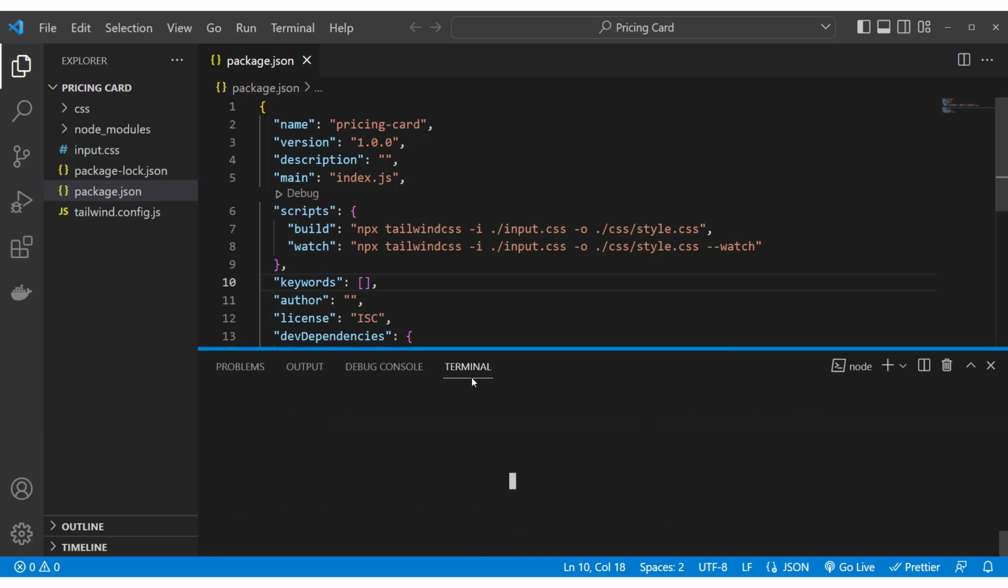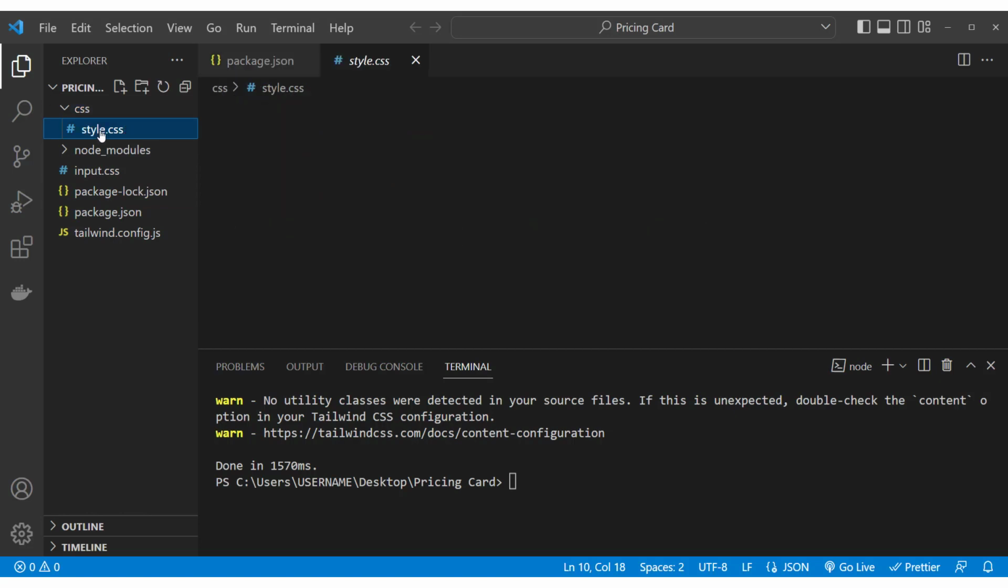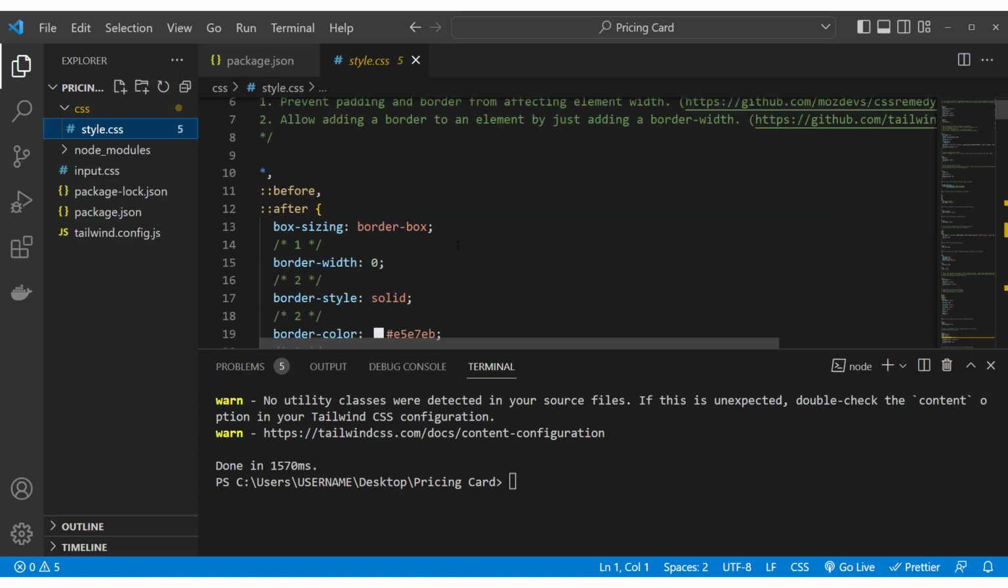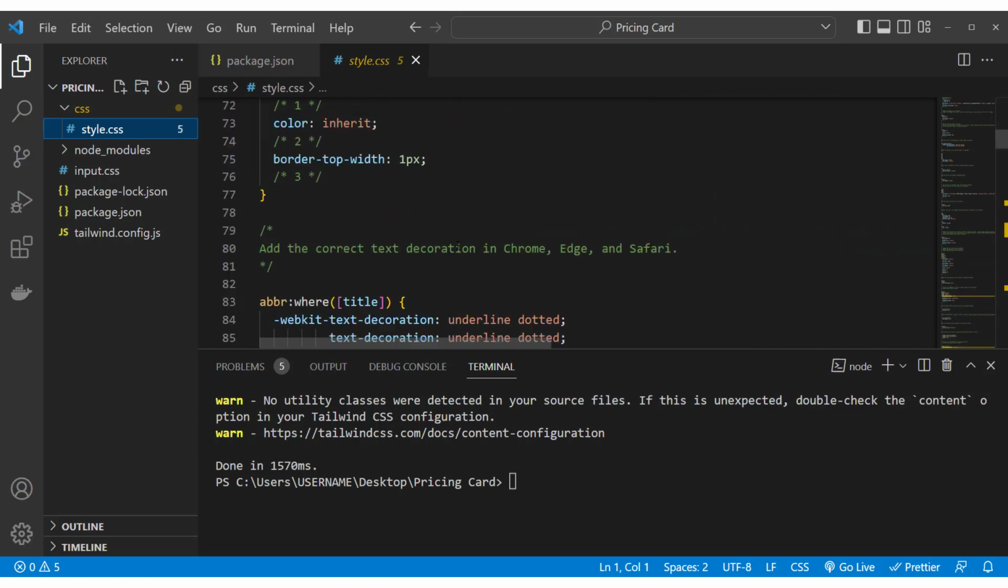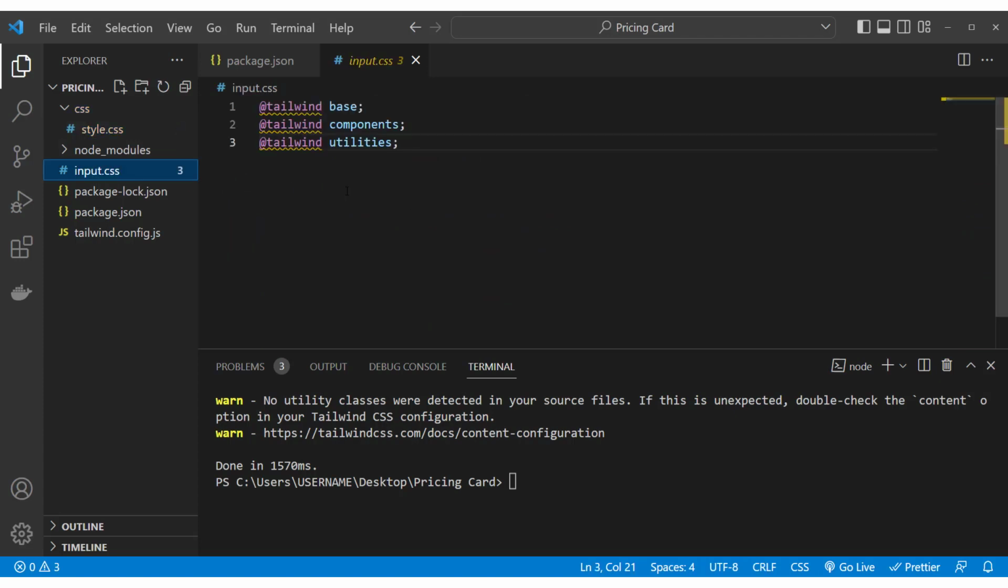Okay, you are going to see this message: no utility classes were detected in your source files. It's because we don't even have an HTML file with any classes in it, but you can see it did compile. And if you look up here, now we have a CSS folder and then a style.css file with all of our Tailwind CSS stuff. So basically it just took that from this file, compiled it and turned it into this style.css file.